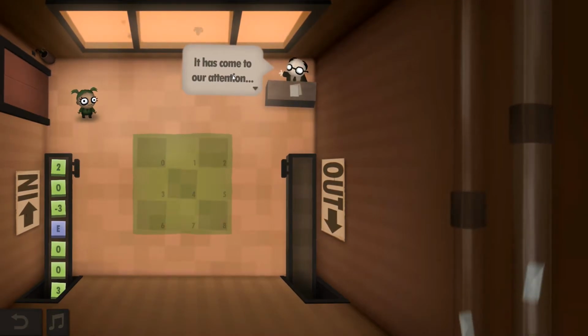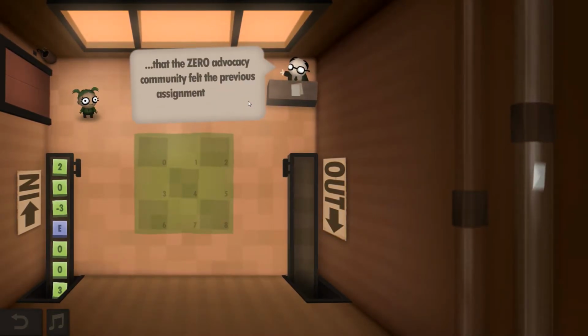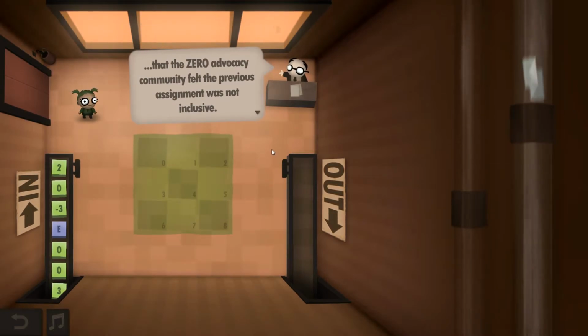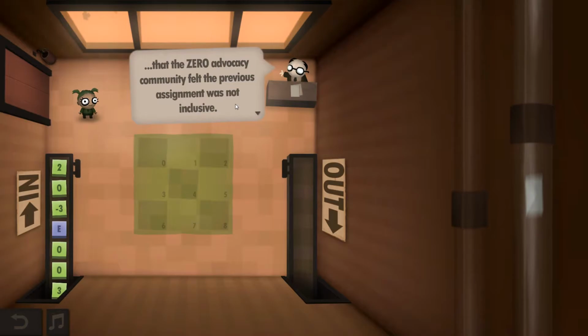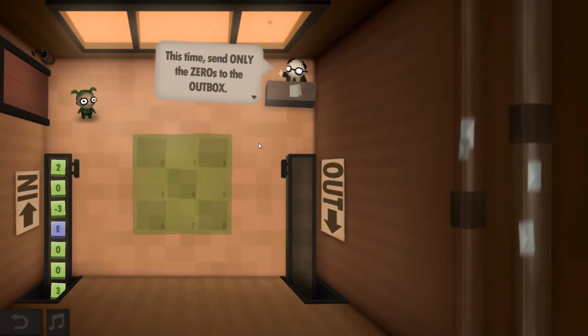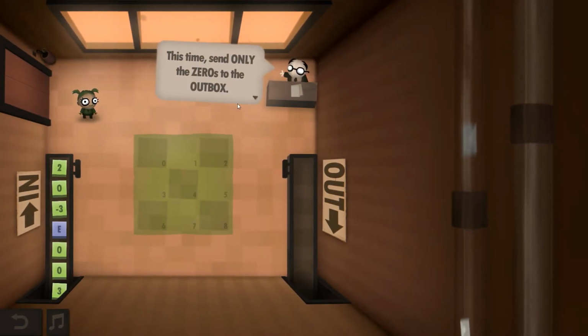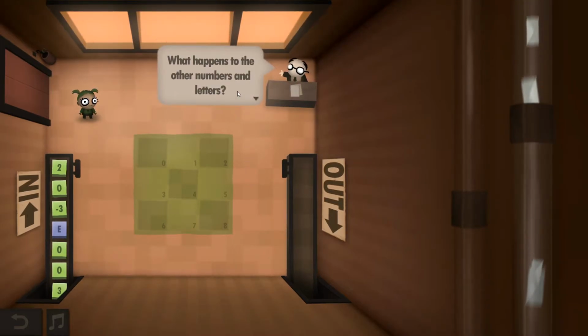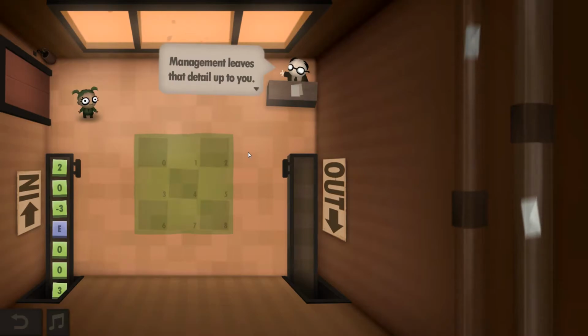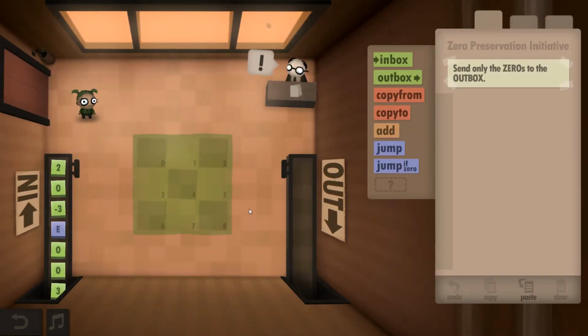It has come to our attention that the zero advocacy community felt the previous assignment was not inclusive. This time, send only the zeros to the outbox. What happens to the other numbers and letters? Management leaves that detail up to you.